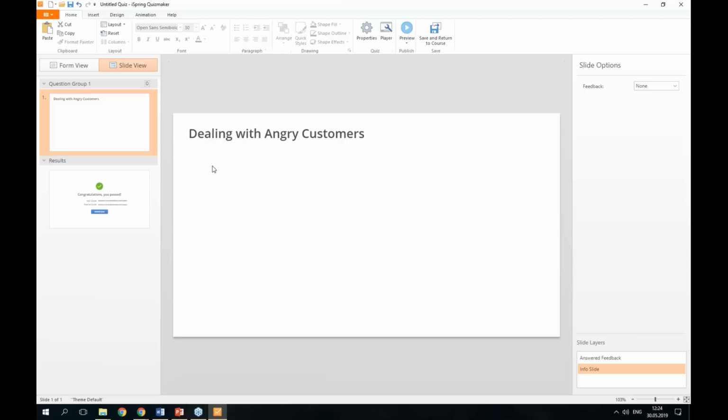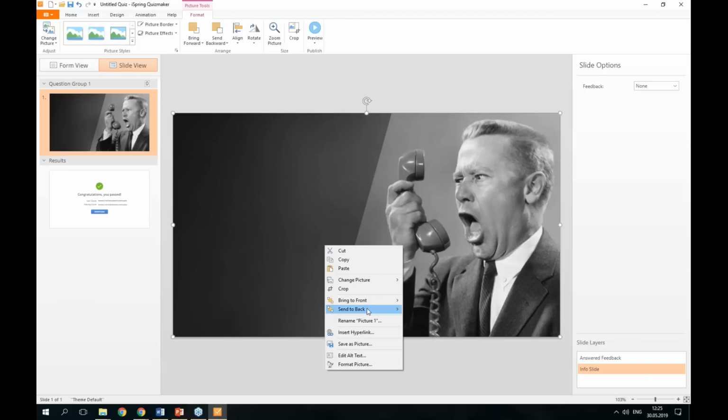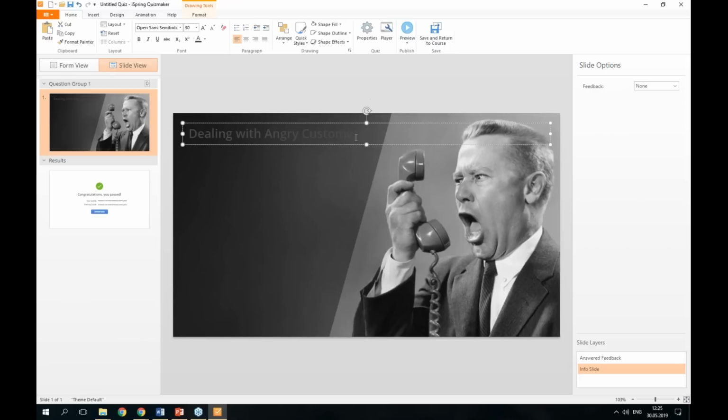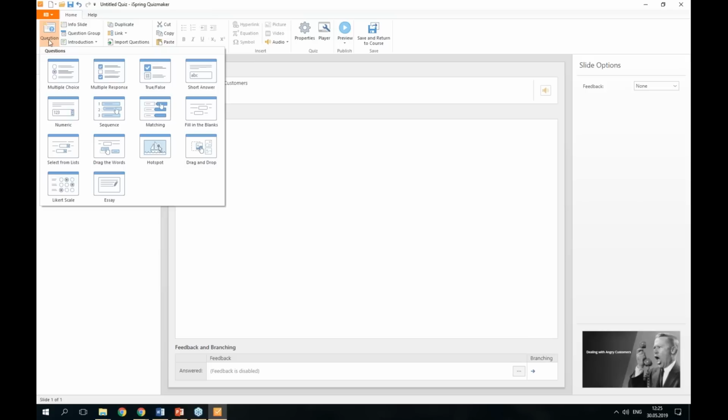the title, and add a picture. To do that, also go to insert and click on picture. Let's send it to back as a background, then change the color of our text and move it slightly to the center. Yeah, I think it looks good.